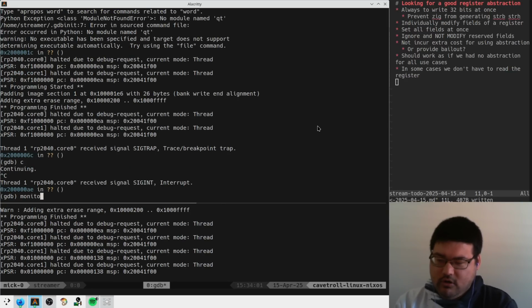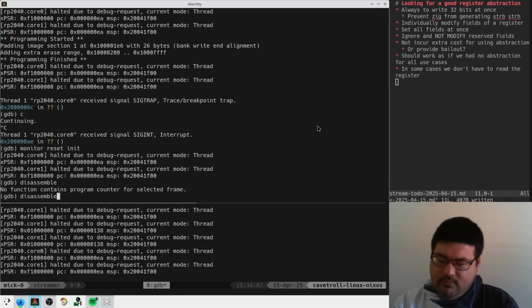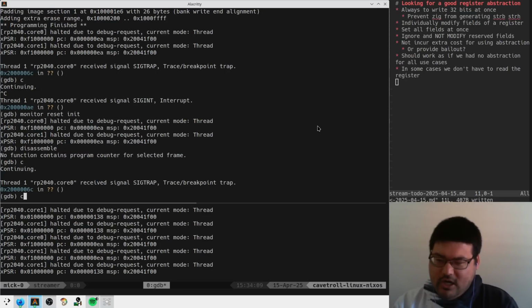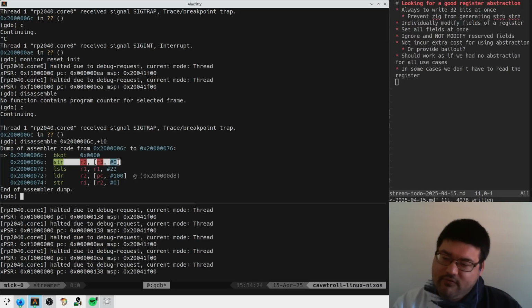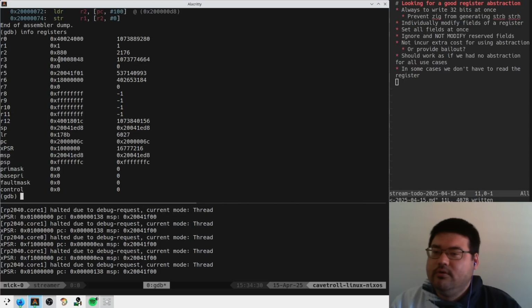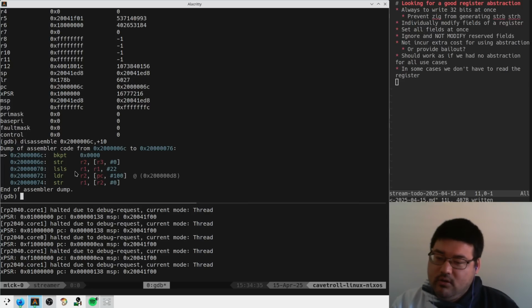Maybe we do have to monitor reset init, disassemble. We want to continue till we hit the trap, disassemble from here to like plus 10 or something. Yeah, so here it's just storing 0 offset from R3. Okay, I'm not really sure what this is doing. LSLS, what is that?